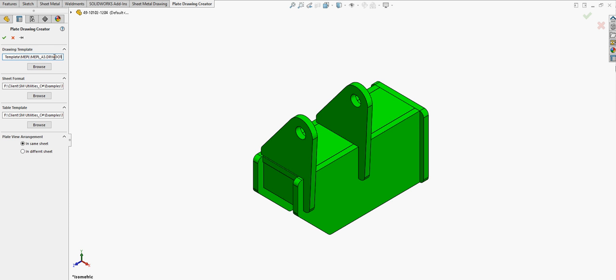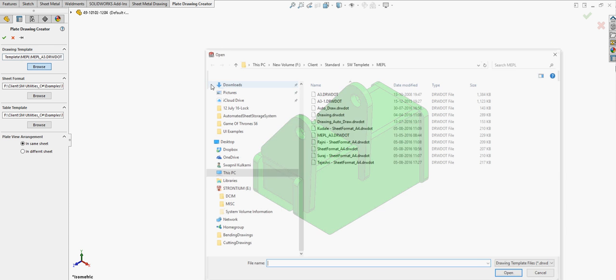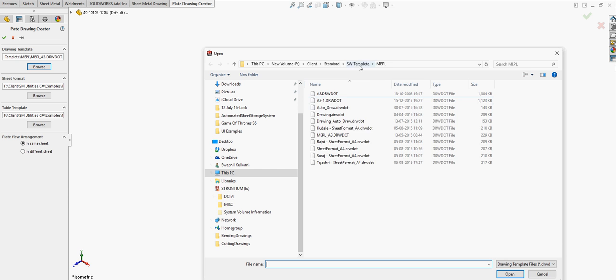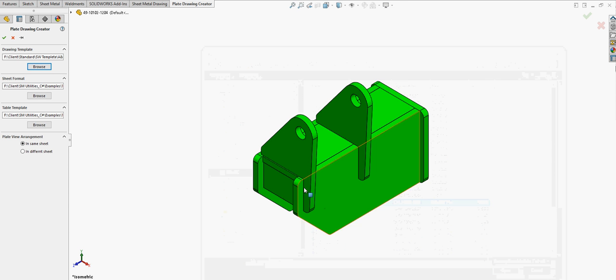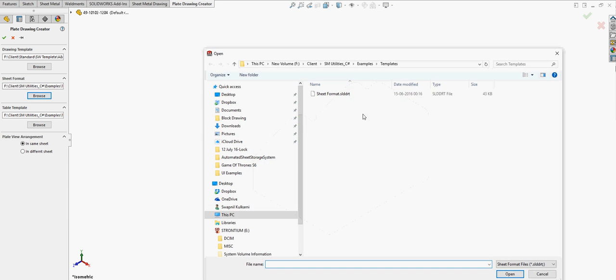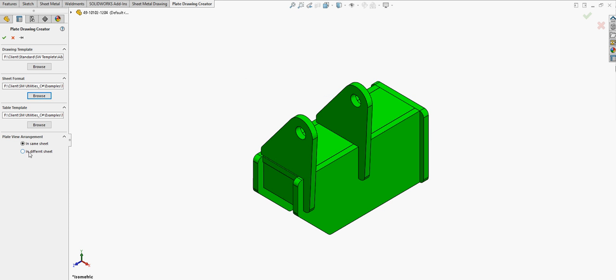So what you need to do is select a template for this, because it is going to create a drawing. You also have to select a sheet format, and whether you want all the plate views put into one single sheet or different sheets, you can select that. You can select the template for the cut list and simply run this.